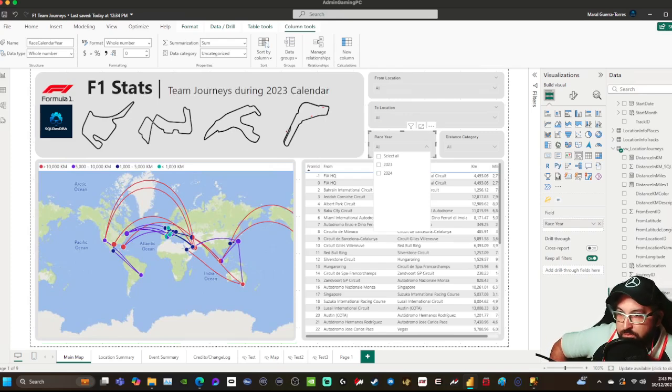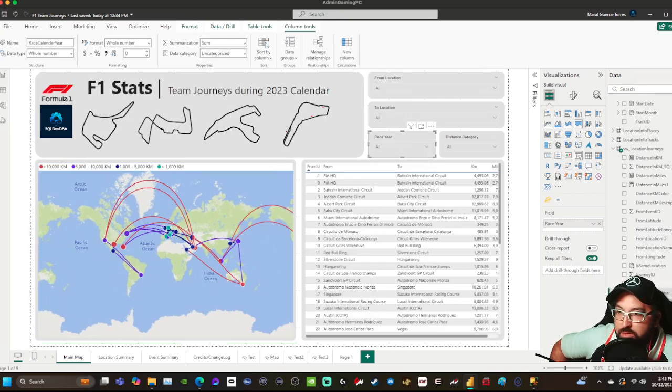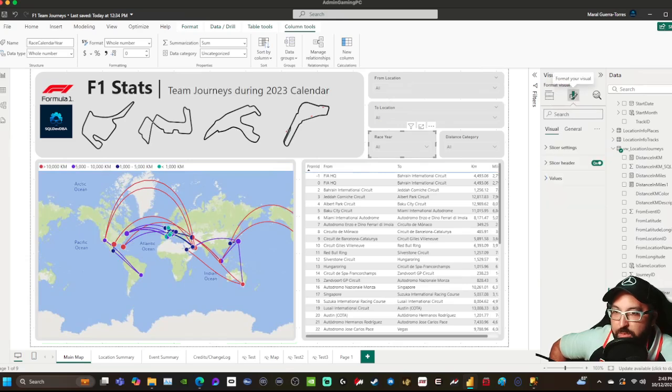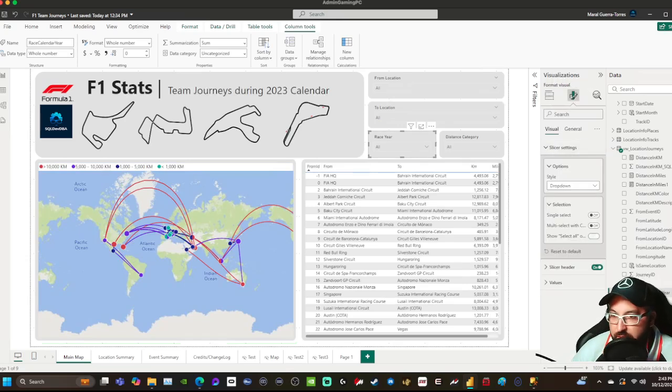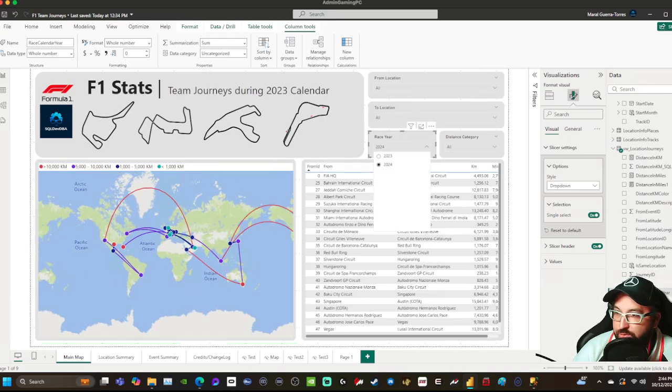But here's a problem. You can pick both of these, and I don't want you to pick both of them. I want you to pick one. So how do I do that? I go here to the visual itself, to the formatting options, to slicer settings, to selection, and I click single select. And now you have no choice. You cannot pick both years. You can only pick 23 or 24.